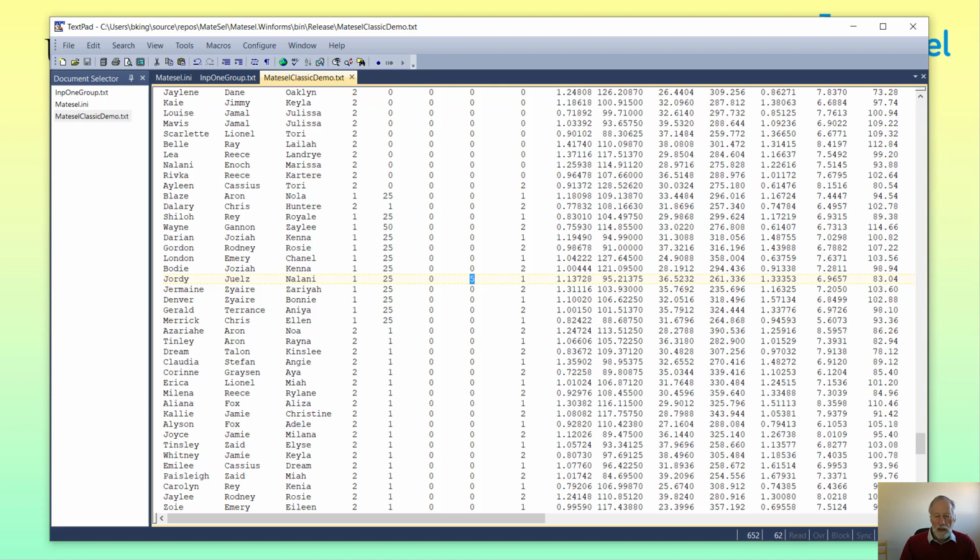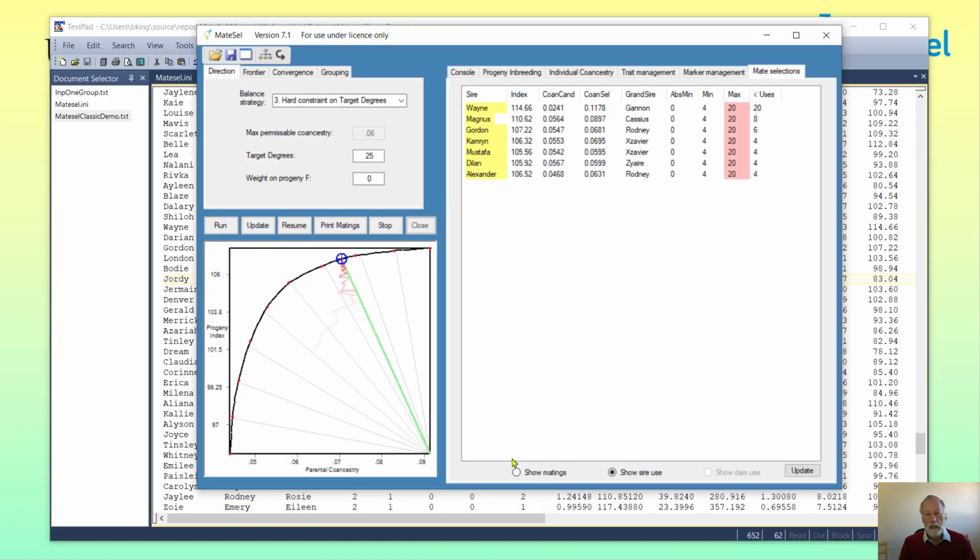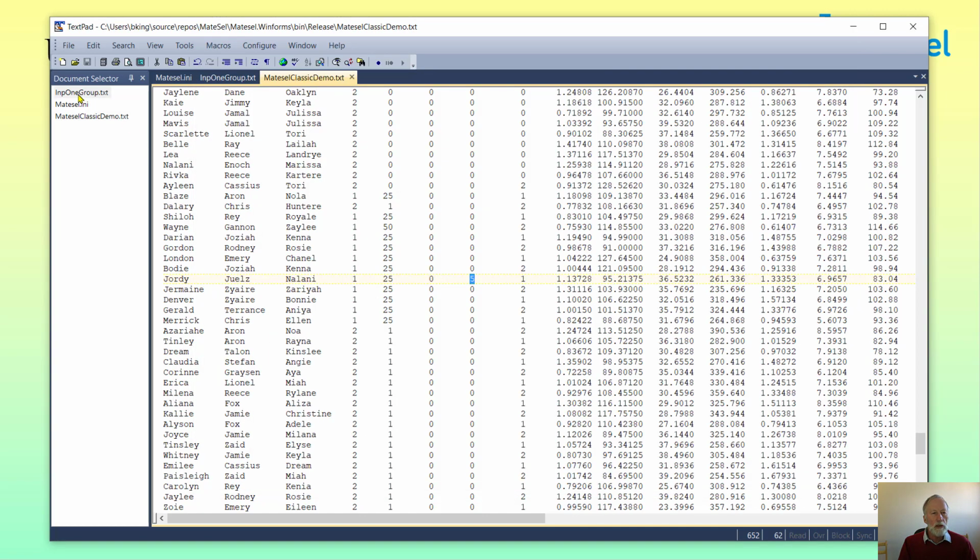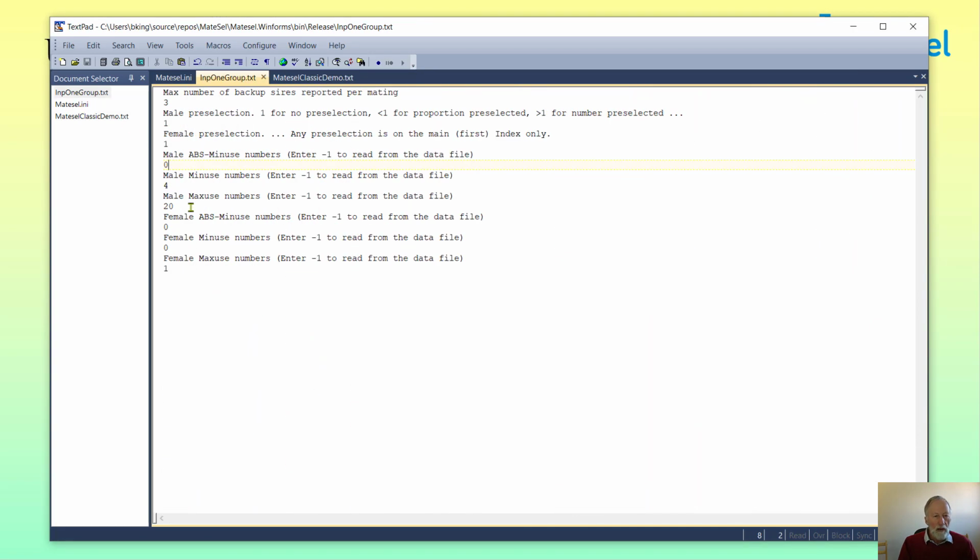So let's see what that does in a run, and I've made one. Here it is. When we look at the mating results by showing sire use, we can see that the maximum use for each of the sires is actually now 20, and the minimum use, Minuse, is 4, and the result is adhering to that. So why do we get these values? Well, that's because in the InpOneGroup file, I've made male Maxuse 20 and Minuse 4. And because neither of these values are -1, which is a switch to take the information from the data file, it means that these are the ones that are going to prevail.